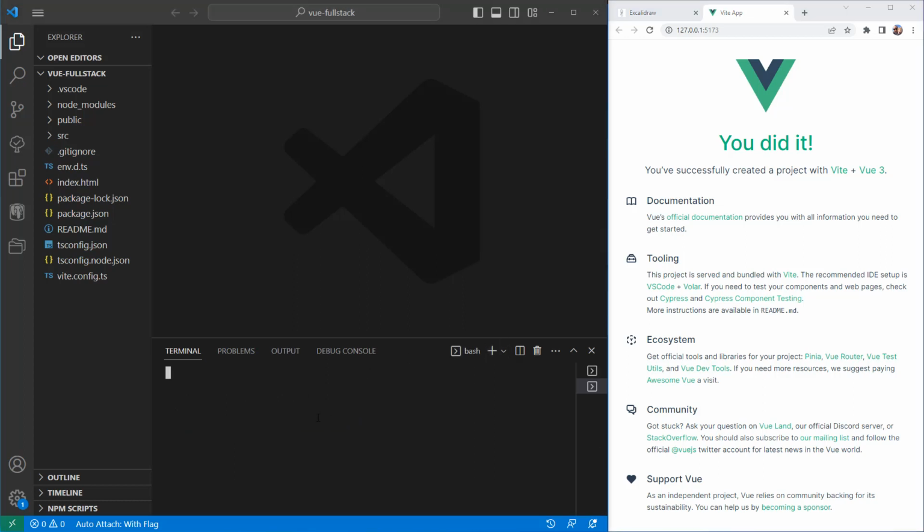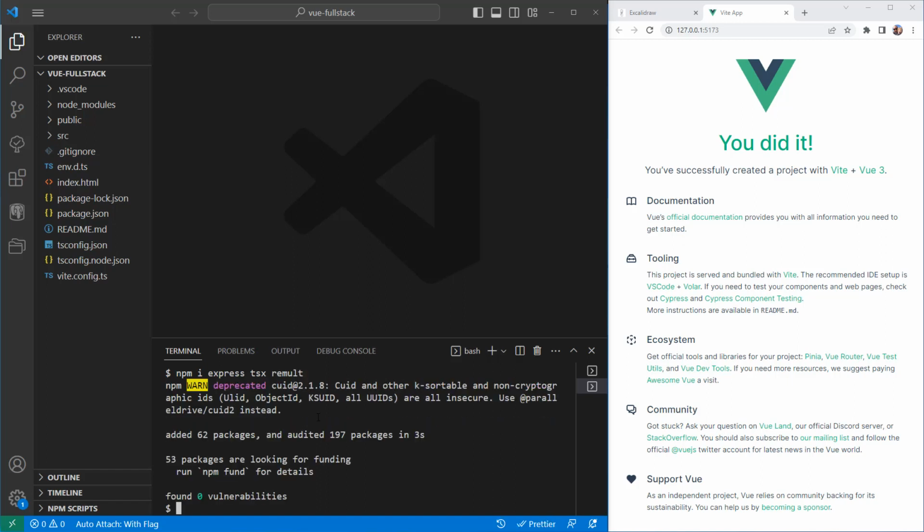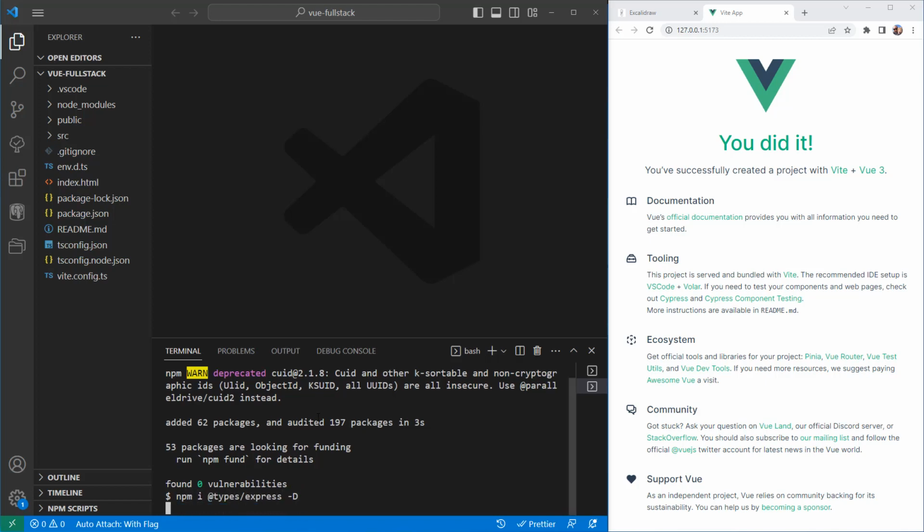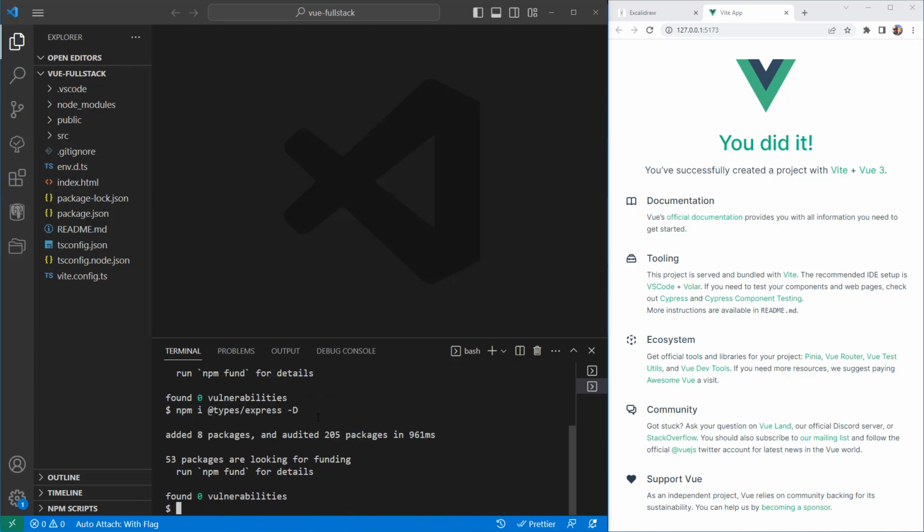I'm going to need to install a few packages. So I'm going to install Express for the web routes, TSX to run TypeScript in Node.js, and Remult to handle all the CRUD capabilities. I'm also going to install the types required for Express on the dev dependencies. That's because we want to use TypeScript on the backend and we want to have the Express types.